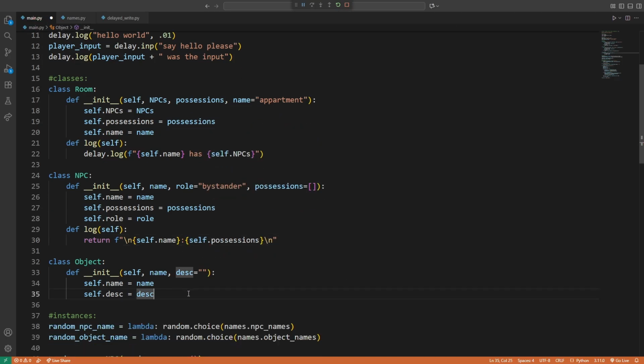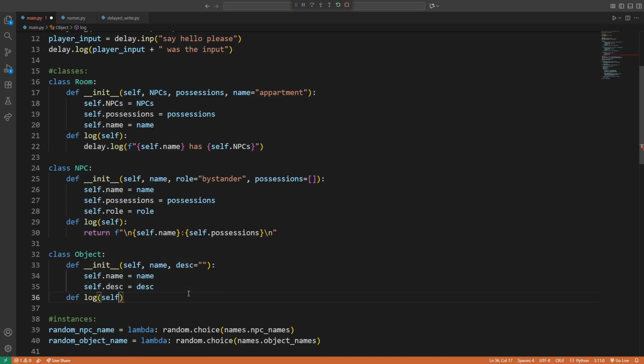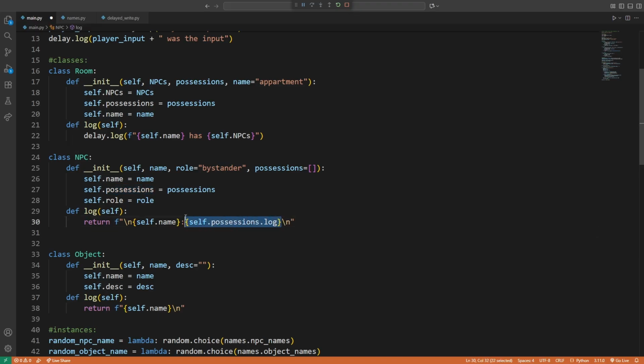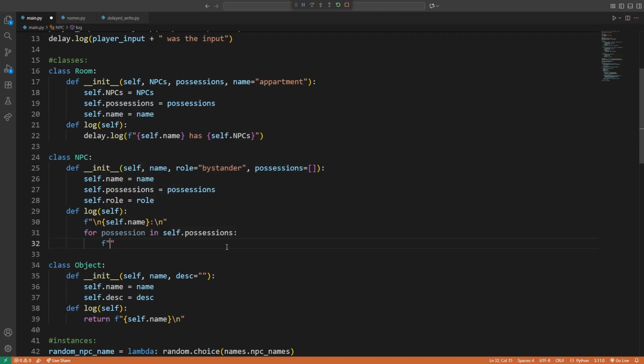And down here in object, we should also make our own log function. And all it's going to return is the same thing, just self.name. And we'll just want to say log here. Or actually, instead of putting it like this, because this is going to cause some errors, let's say self.name and then for possession in self.possessions, we'll make an f string and it'll just be \n possession.log, and that'll return this.